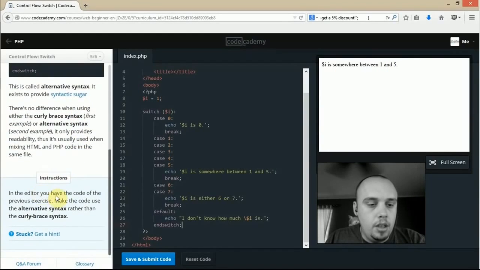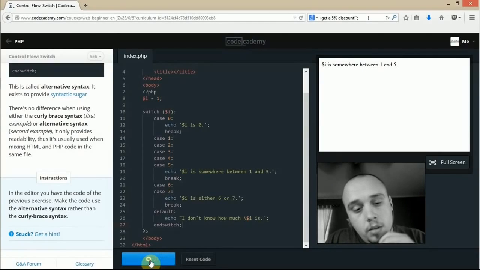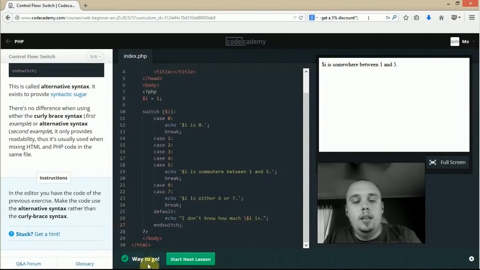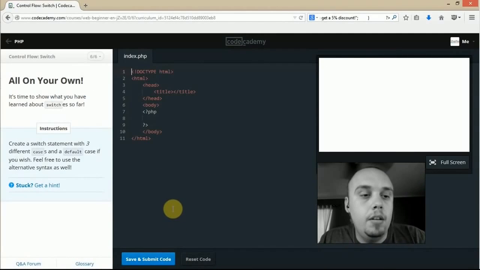Alright, instructions. In the editor, you have the code for the previous exercise. Make the code use the alternative syntax rather than the curly brace syntax. Alright, so there's no curly braces left in here. Luckily, that's what they wanted us to do. So, save and submit code. Yeah, let's do this. I could smell the Earl Grey already.